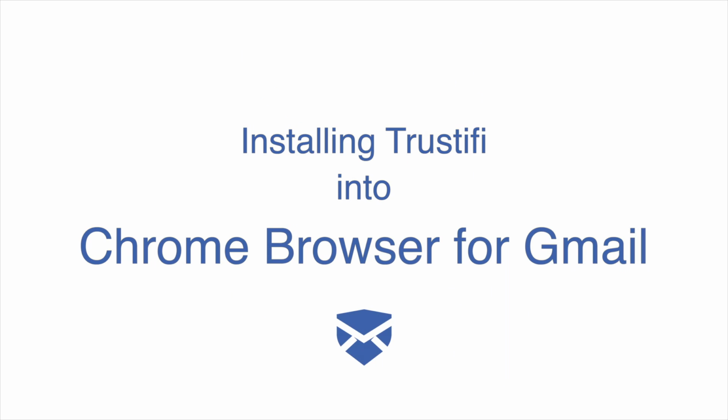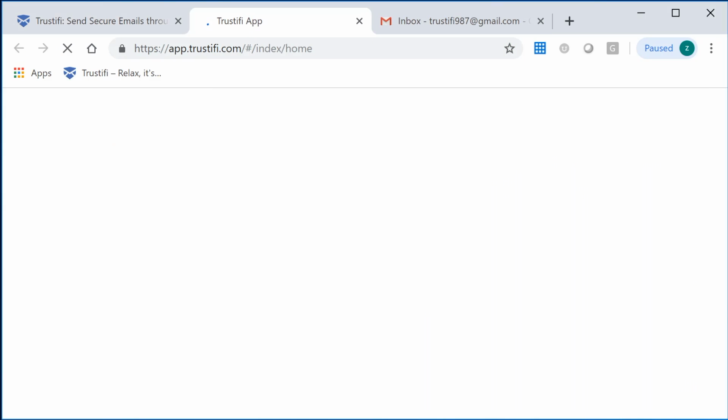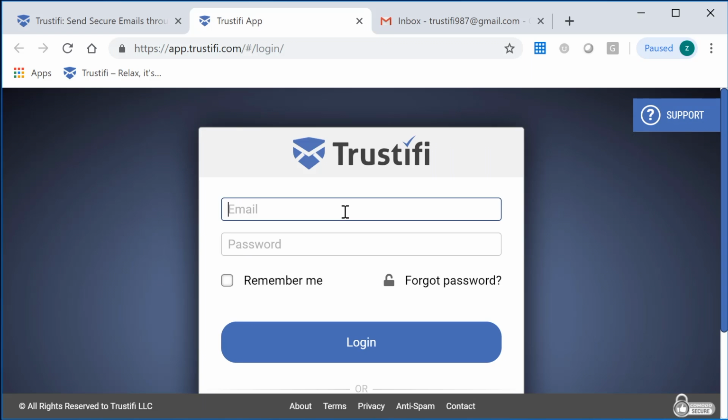Now that you've signed up for a Trustifi account, what we're going to want to do next is download the Trustifi Gmail plugin. In order to do that, we're going to go to Trustifi.com and click on the client login page on the upper right-hand side of the screen. From here, we're going to use the user credentials that we've signed up our Trustifi account with.